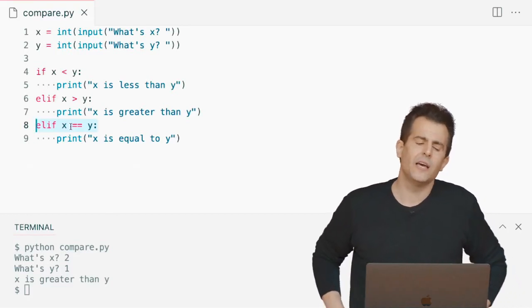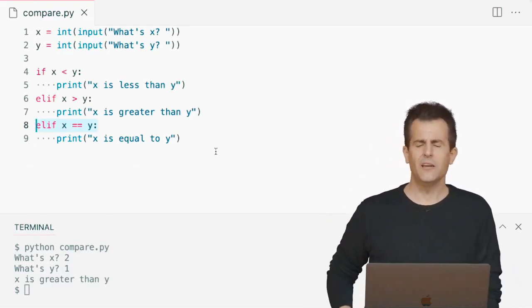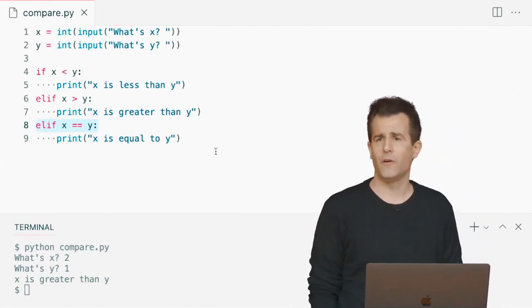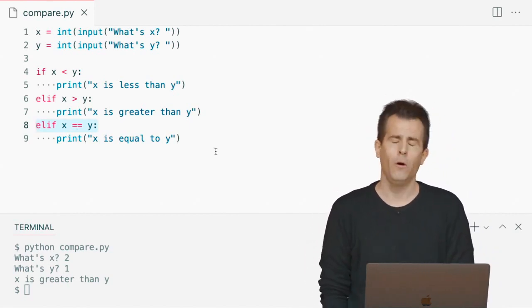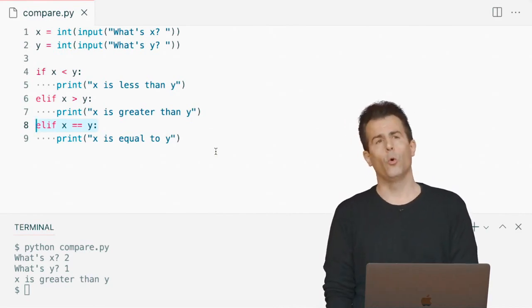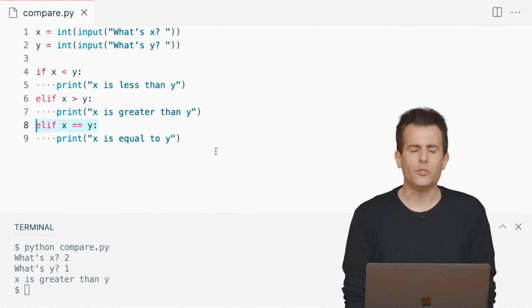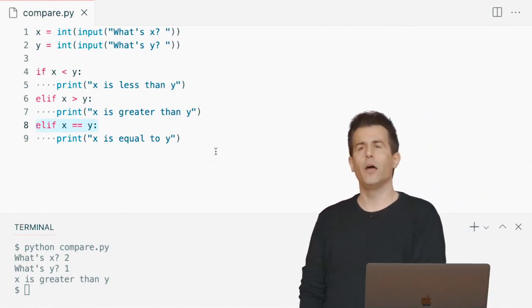So if I take us back to our code here, notice that what I've highlighted earlier, elif x equals y, it's not wrong to ask that question. In fact, if you're trying to be especially thorough, it makes perfect sense to check if x is less than y, greater than y, or equal to y. But why don't I need to ask this third and final question?